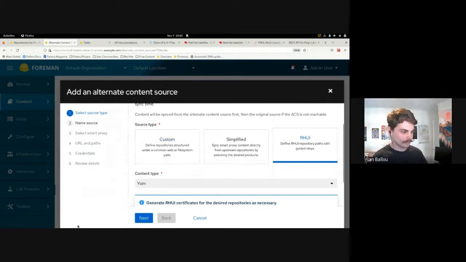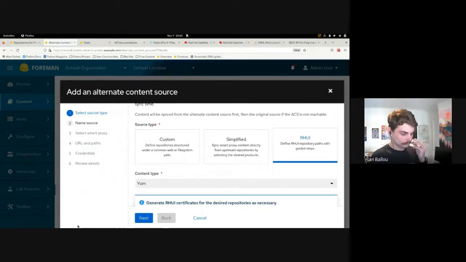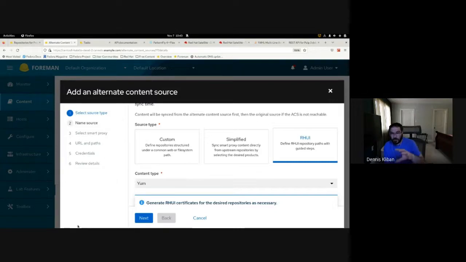It all is up to what you select. Yeah. So what you described just now, having a proxy syncing directly from the CDN versus from the main server, that's an alternate content source that you create on the proxy that points to the CDN.